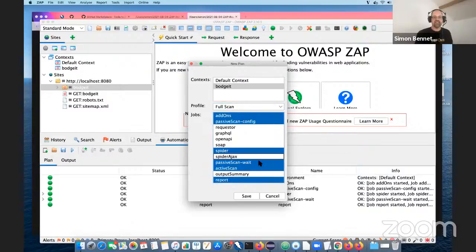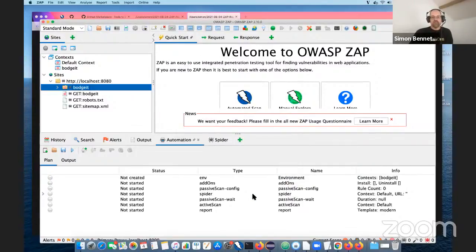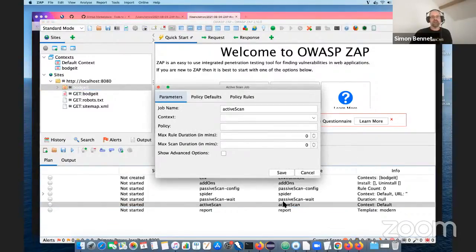So I'm going to turn the Ajax spider off, or unselect that, because I know that'll take a little while. So that is the new plan I've got. But I'm also going to do something else. So the active scan will take a long time. So I'm going to double click on that. And you'll see we've got various options. We've got some advanced options here as well, which I'll go through in a bit.